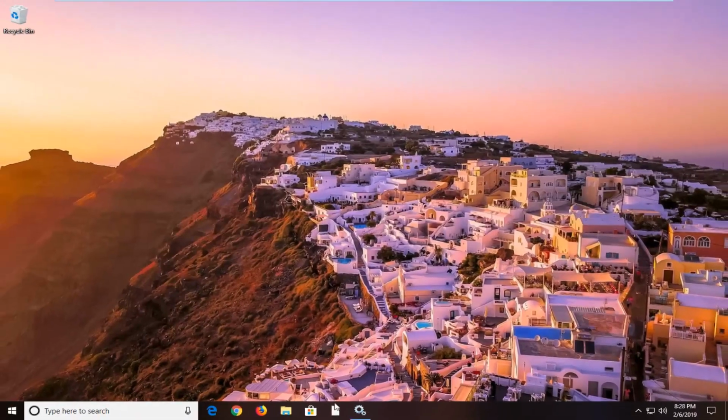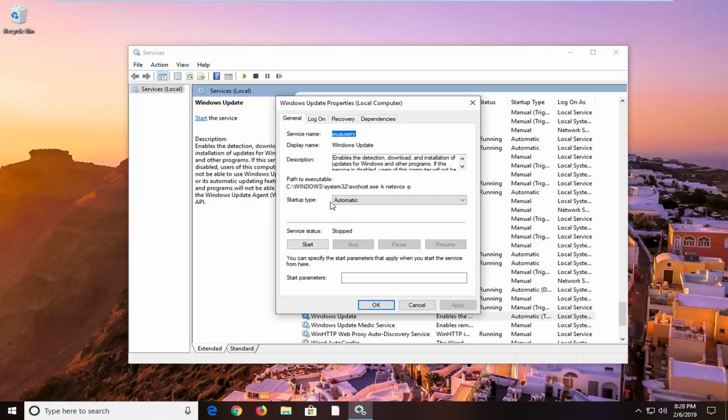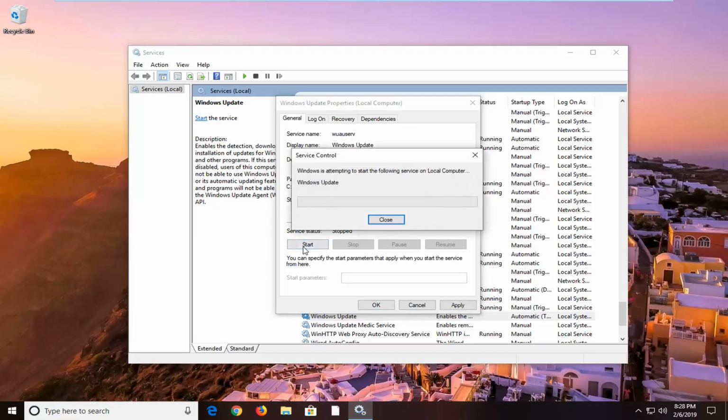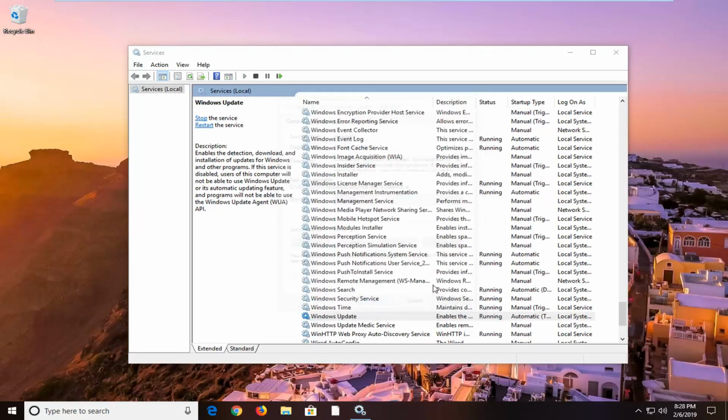Close out of here. Open back up the services, which I just minimized down to my taskbar, but you're welcome to just go back into the Start menu. And you want to start with Windows Update, so double click on that. Startup type, set it to automatic, and service status, you want to click on the Start button here. And then left click on Apply and OK.